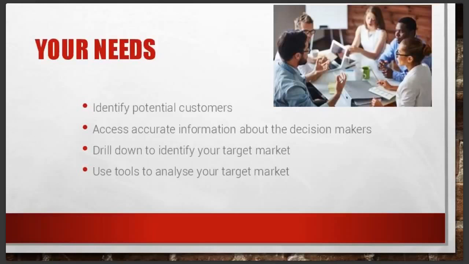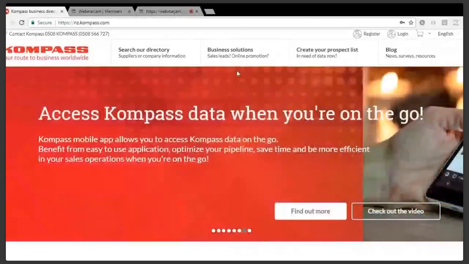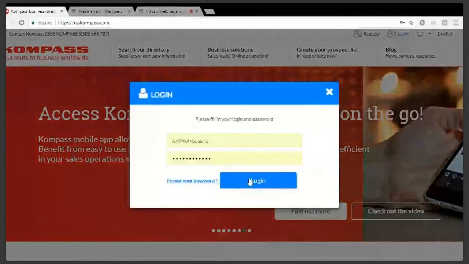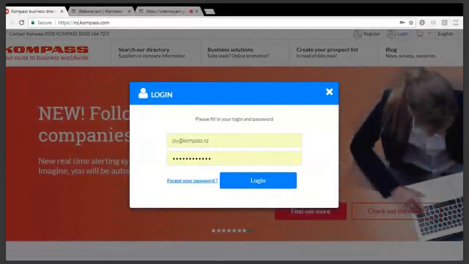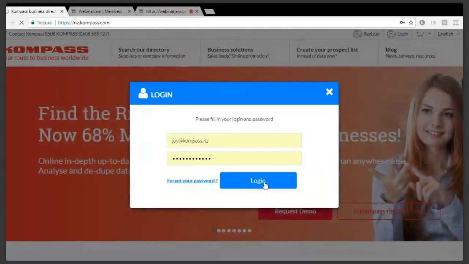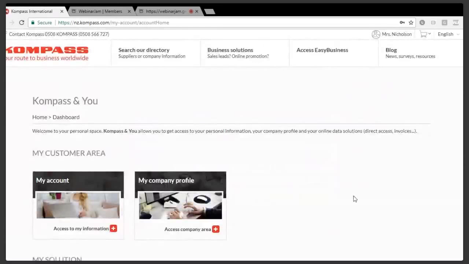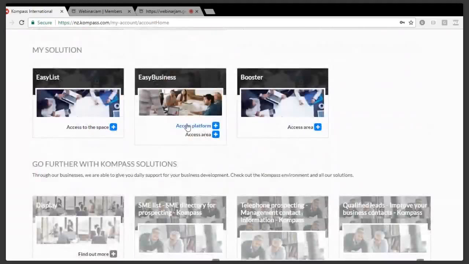To access KOMPASS, you have to log into your KOMPASS account. I'm going to share my screen with you so you can see what I see. You also have to have an account registered before you can log in. Therefore, you need to use your email and your username, and you log in. Then your user page will open, or as we also call it, your customer area or your dashboard. You go into Easy Business Platform.